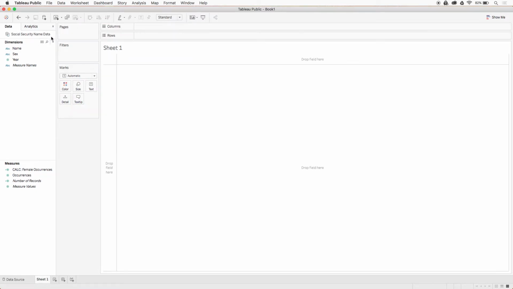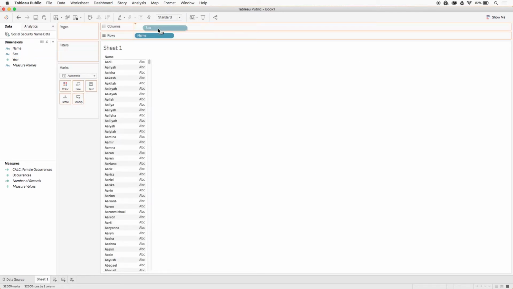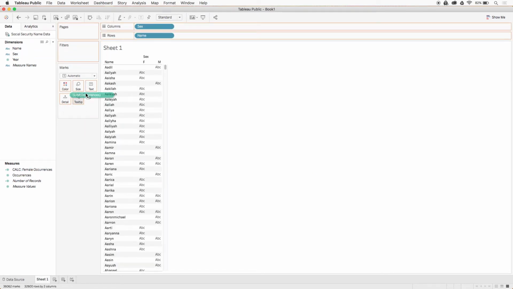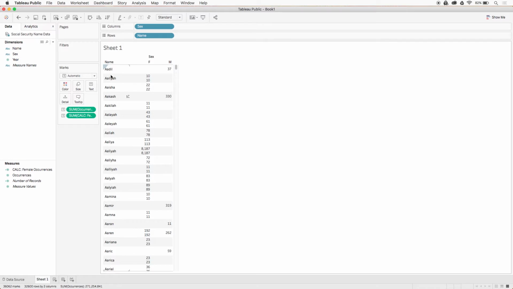And now we'll double check that it's working for each name. We'll pull name to rows, sex to columns, and pull our regular occurrences to text. Okay, make your hypothesis. When we pull our new variable onto text as well, our new variable and the occurrences in the female column should match. Okay, perfect. There's just one thing.